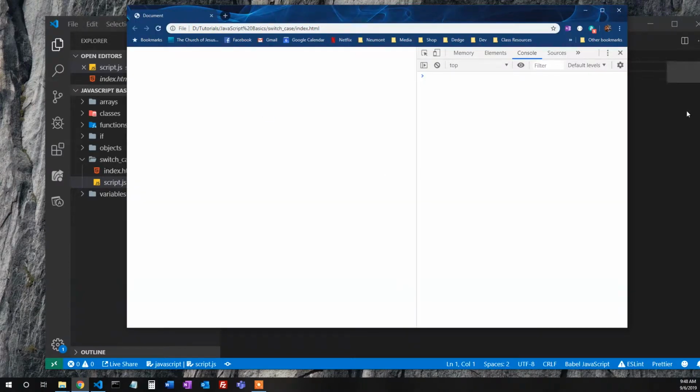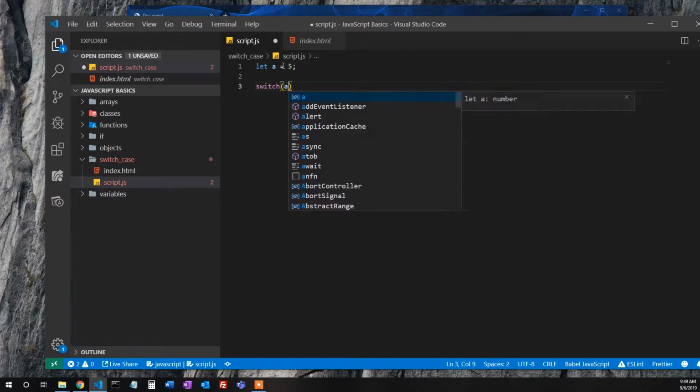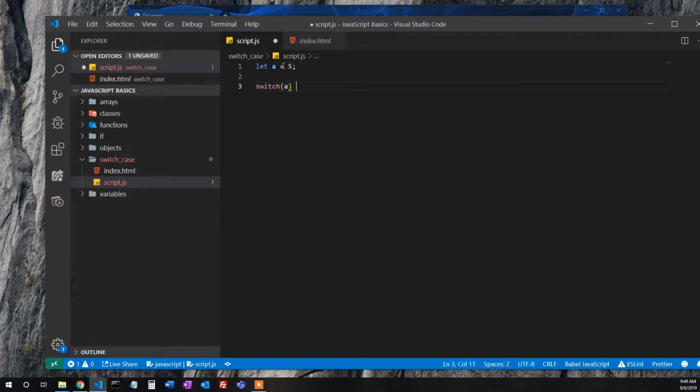Right now I've got nothing because there's nothing in my script. So I'm going to go ahead and create a new variable. We'll say let a equal 5. And we will say switch a. And so that's an expression. Right now, all we've got in here is the variable, but we can modify that later. And I'll open up some curly braces here.